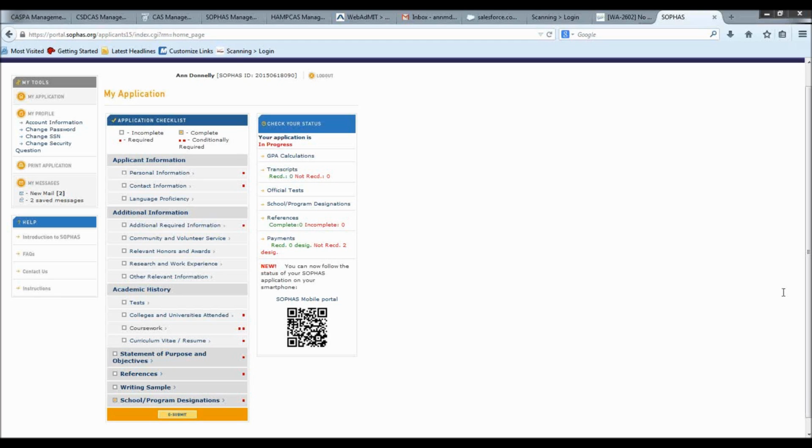Okay, next question. Do we have to add a statement for each school if we use a statement for all the schools in the main application? No, that's definitely your option. If you want to write one personal statement and just attach that personal statement to the programs that you're applying to, then you can do that. You don't have to write an individual personal statement for each individual institution.